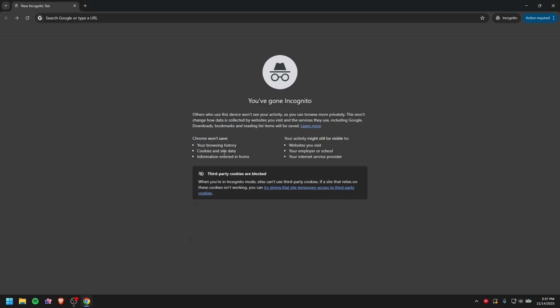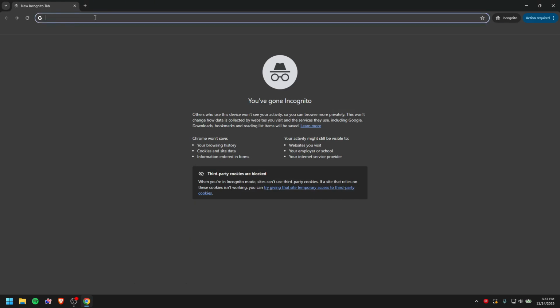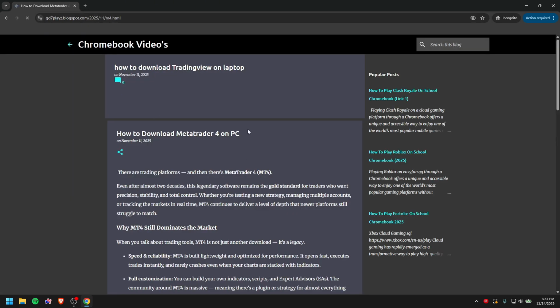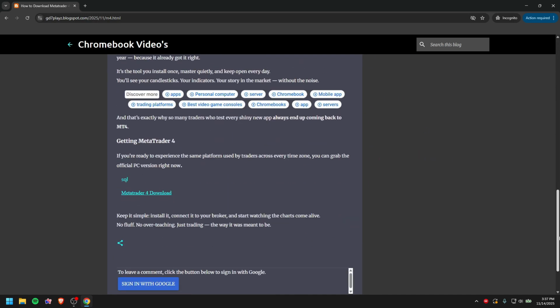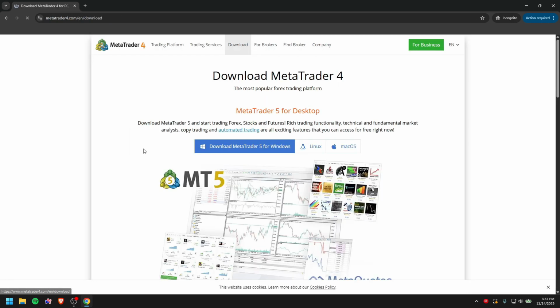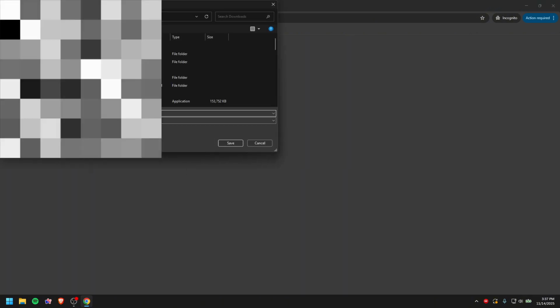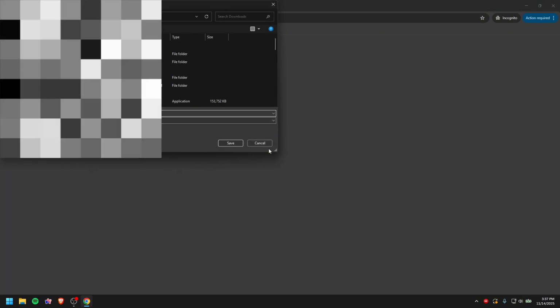So first of all, what you want to do is head into your browser and type in gd7plays.blogspot.com/2025/11/m4.html and hit enter. Once the site loads, scroll all the way down and press on this right here, and it's going to redirect you to MetaTrader's website. From here, press on this right here, and it's going to start downloading MetaTrader 4.